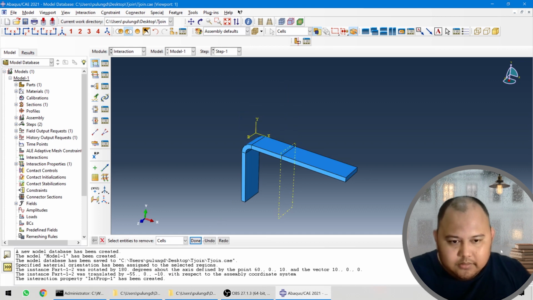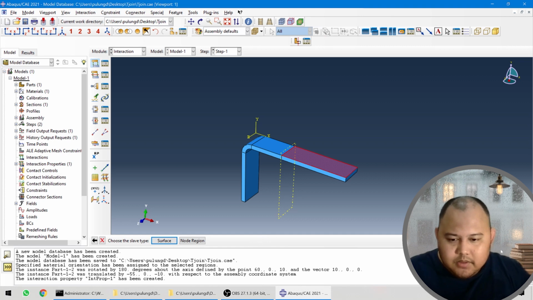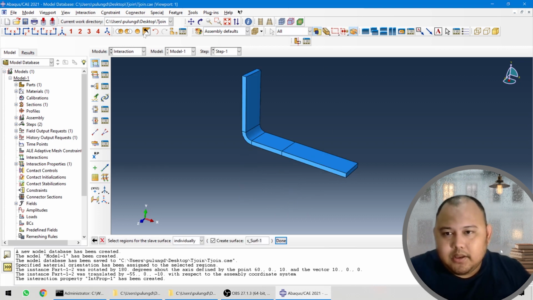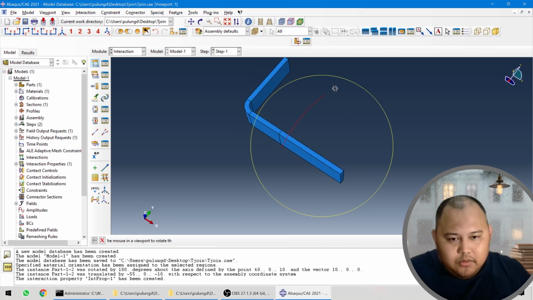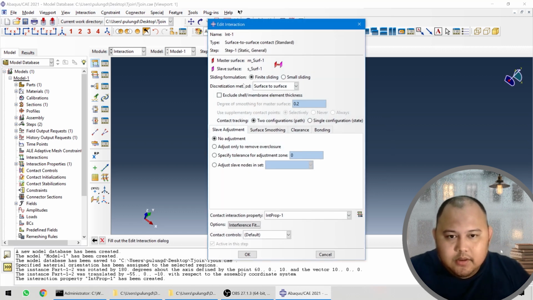Okay, you click done. And then select done. Select the surface. The surface is this one, only this, because this is the pre-crack. They will not be connected, only this. And then you click done. Choose the sleeve type, the other type, click surface. You want to choose the other part, so you want to invert, okay? Now you go here, and then you choose this, and then you click done.